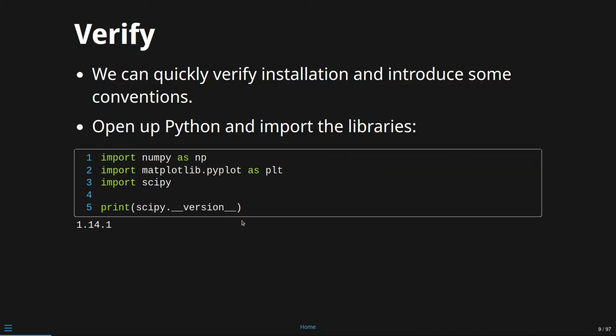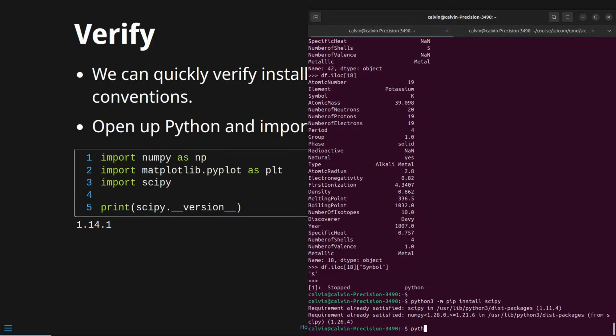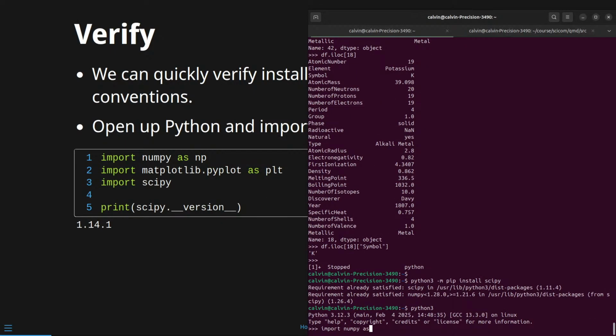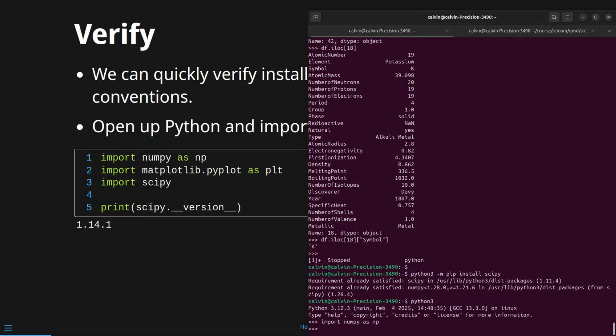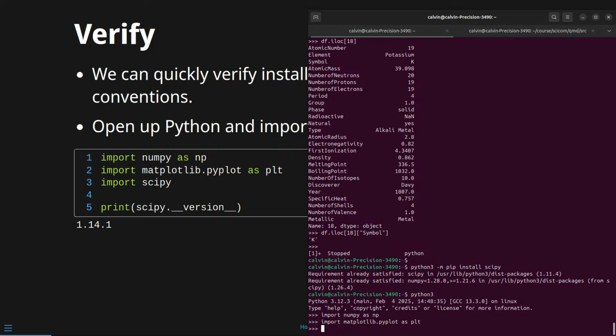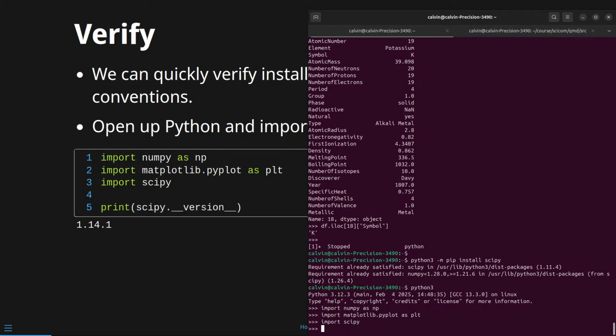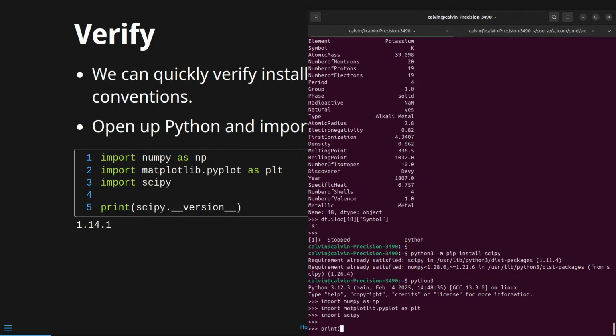Let's make sure we have it. Oops. Python 3, import numpy as np. It is in fact possible to use SciPy without np. Not particularly common. Import matplotlib.pyplot as plt. And then I'm just going to type import scipy. I'm not going to import it as something. I've seen people import it as various things, oftentimes sci, actually. And then I am going to print the version.